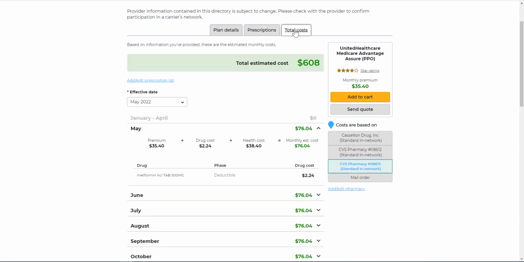From here, we can go over to our total cost tab. So this is going to show us a month-to-month breakdown of how much that health coverage is going to cost that member. So we have our premium, our drug cost, and then that estimated health cost is going to be listed here. And that's going to bring us a total monthly estimated cost for that member here.